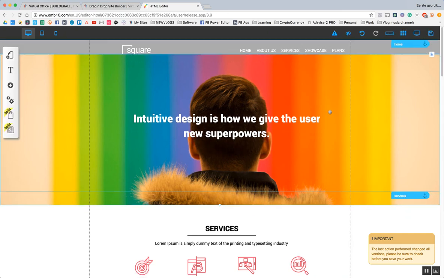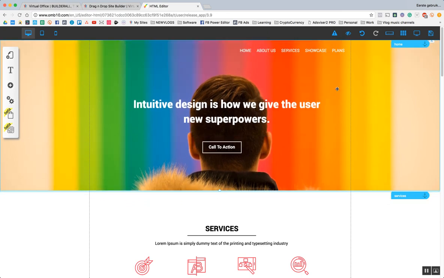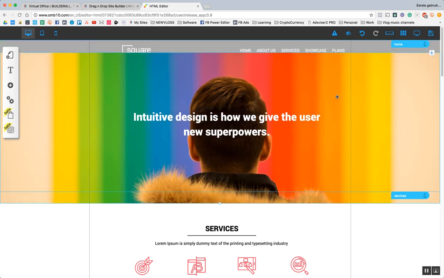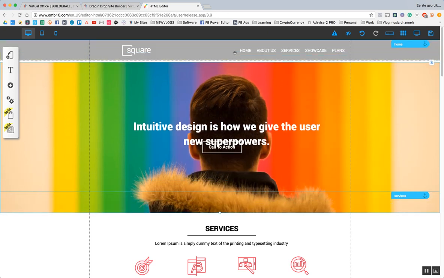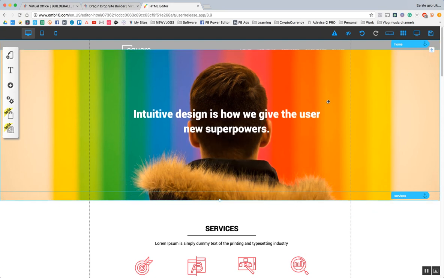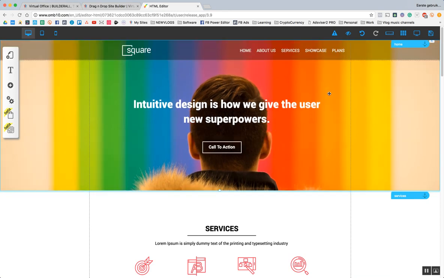This area, I want to drag it up. And I want to move this down. That's not working. I'm going to say to this area, fix on page. I'm going to say to this area, voila. That's how I want it to be.